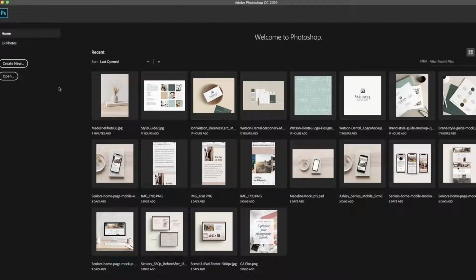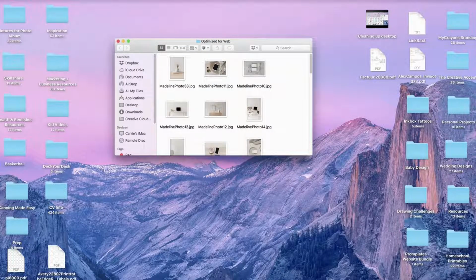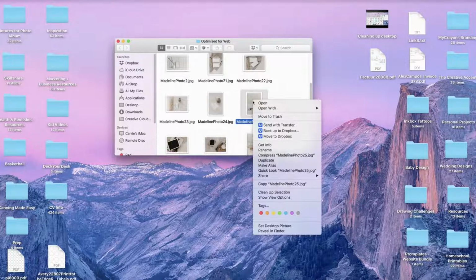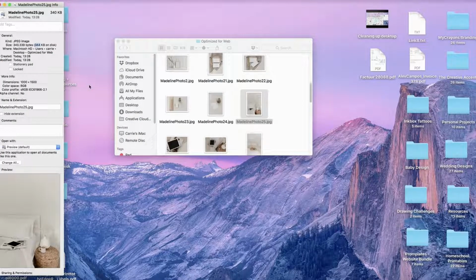Okay, let's go see if our images have been resized into our folder. Optimize for the web, and here we'll find all of those images now resized. Get info. There you have it.